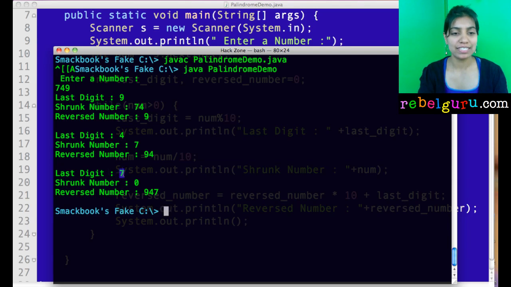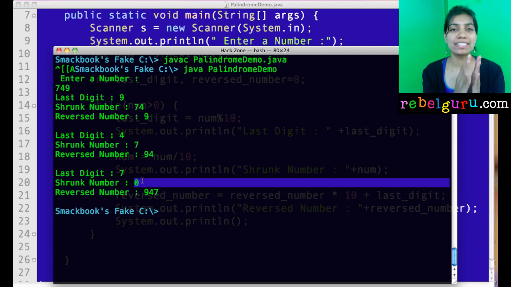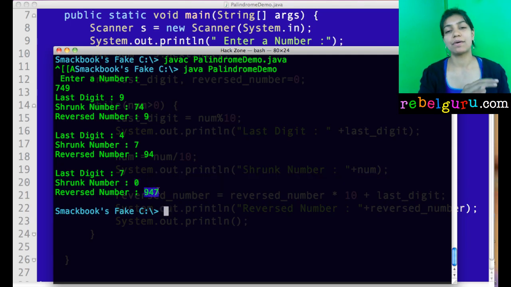The last digit is 7, the only digit present. Now you shrink it. When you do 7 upon 10, the remainder is 7, but the quotient is 0. So the newly shrunk number is 0 and reverse number is 947, and 0 is not greater than 0. So you don't have any value in number, you have 0. So it does not enter the while loop again.